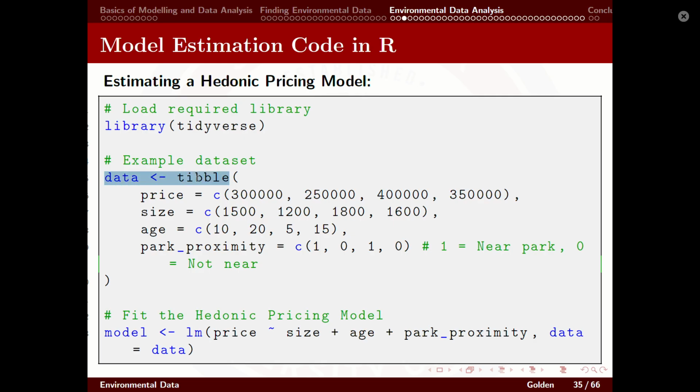Then you can create a tibble, which is basically a data frame, but specific to tidyverse. And you put in each of the variables. c() allows you to create a vector. So this is a vector of prices. This is a vector of sizes. This is a vector of ages. And this is a vector of park proximity. You can probably do it as a Boolean, but I think here they've done it as an integer.